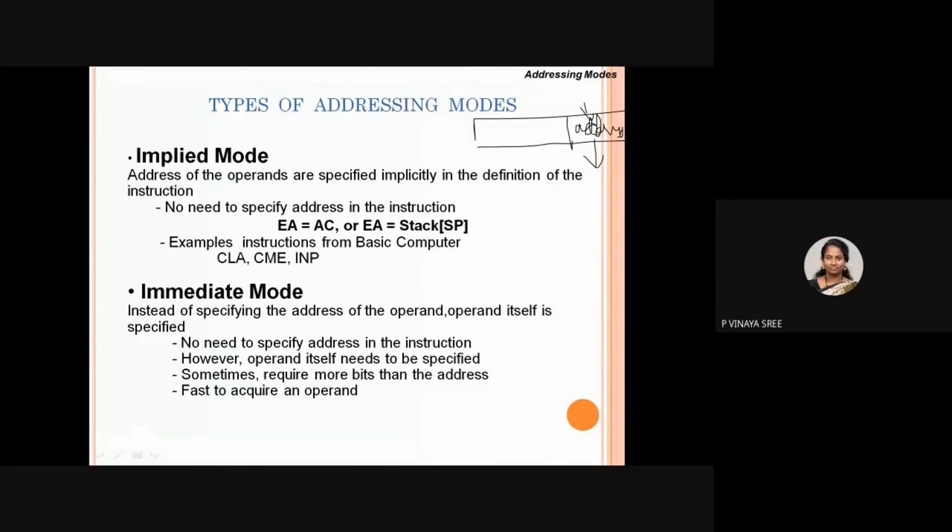The address of the operand is specified implicitly in the definition of the instruction itself. So in the implied mode you have only an opcode, and you are not giving any address. To get an operand you would go to a memory location or to a register, but here it is simply given implicitly inside the instruction itself. Let me give an example.